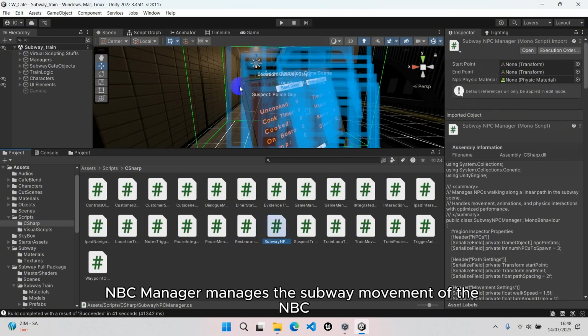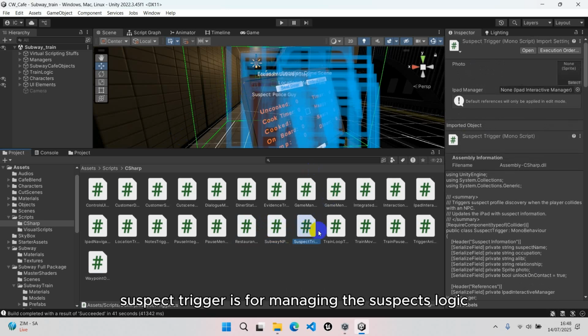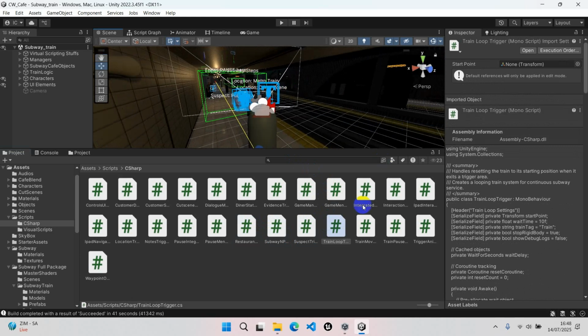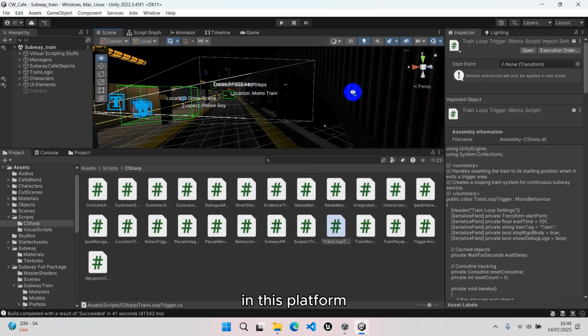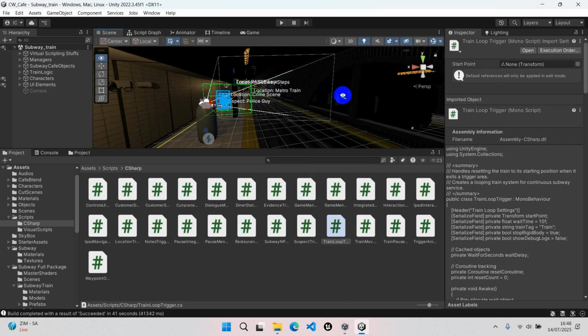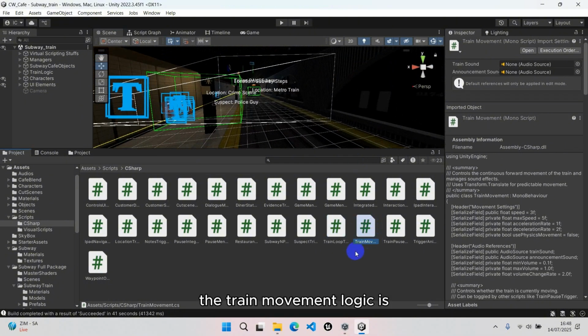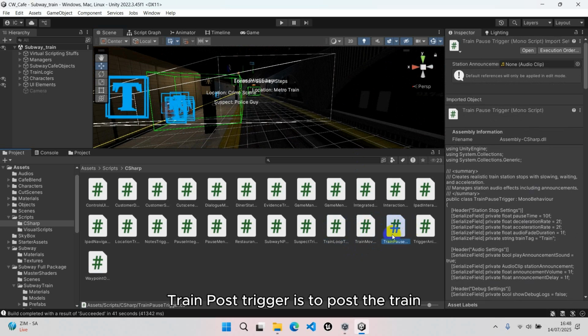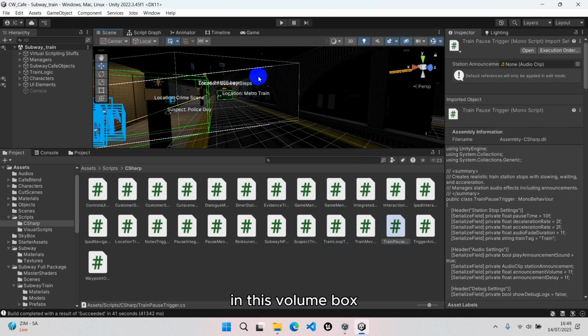Subway NPC manager manages the subway movement of the NPC. Suspect trigger is for managing the suspect logic. Train loop trigger is managing the movement of the train on this platform, this train. The train movement logic also works with the train loop manager and train loop trigger. Train post trigger is to pause the train in this volume box.